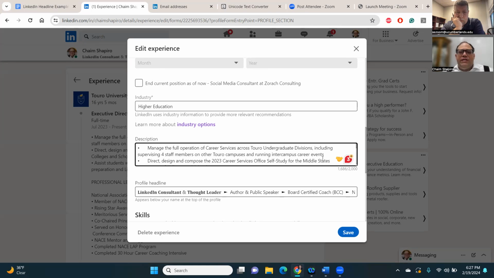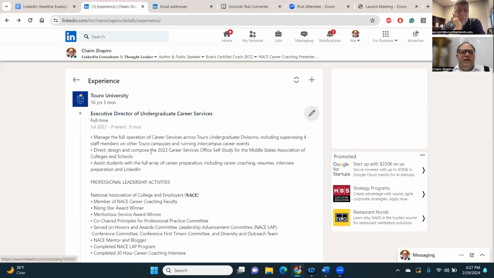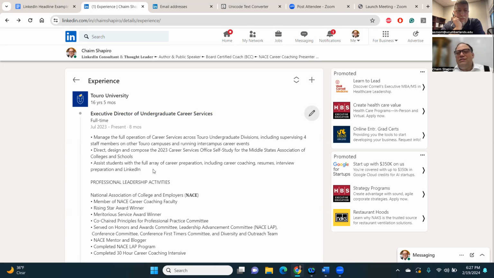Now, another one of the things I don't like about LinkedIn is that it does not give you the ability to go in here and actually use a bullet that would make sense. It just doesn't line up appropriately, but I just cut and paste it anyway, because I do think it's important for people to be able to see what it is that I've been able to do.